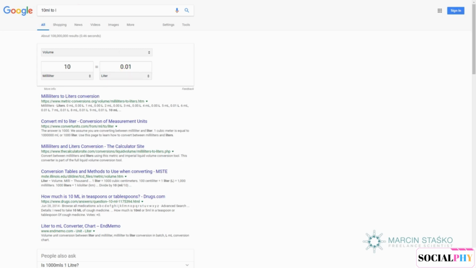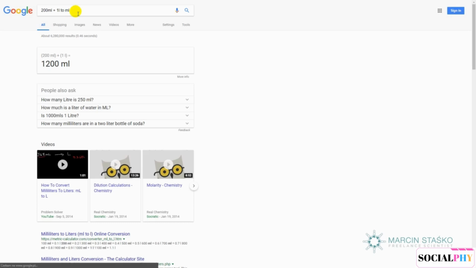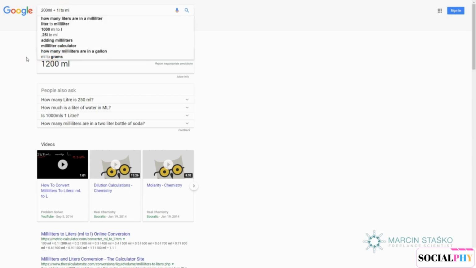You can also make calculations. For example, when you have 200 milliliters and you have to add 1 liter and you want to get the answer in milliliters, just type it. And in the answer you can see 200 milliliters and 1 liter is 1200 milliliters. This is really useful because you don't have to convert 1 liter to milliliters or milliliters to liters. Just type it and write what kind of answer you want to get.